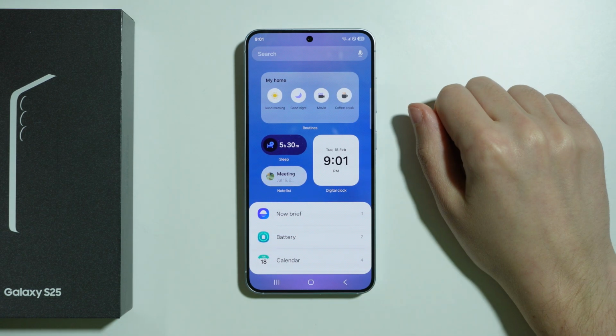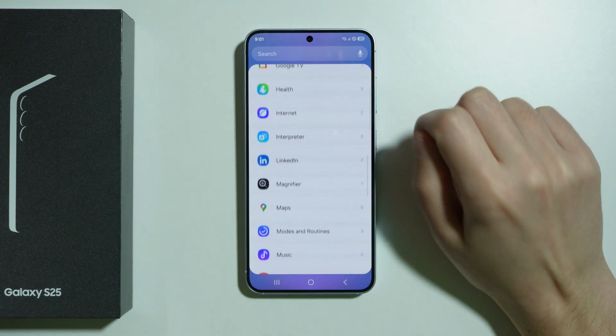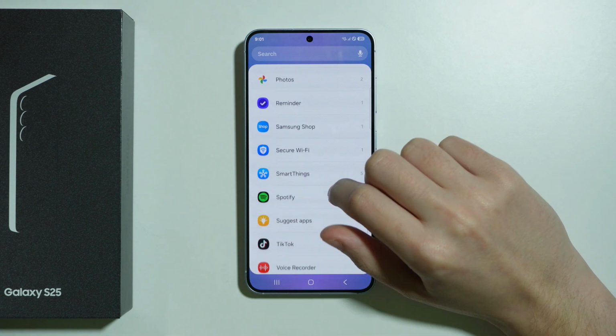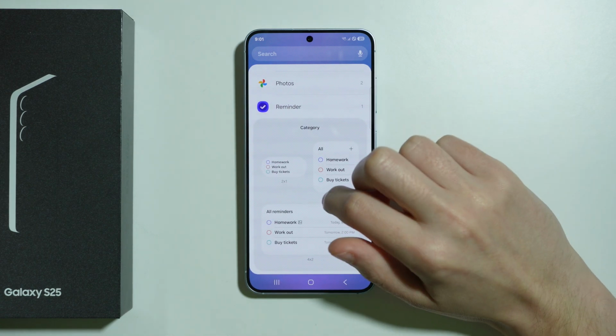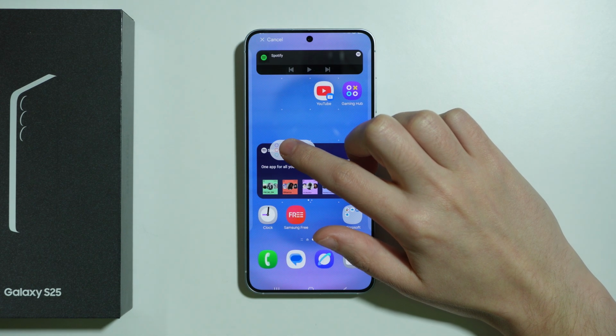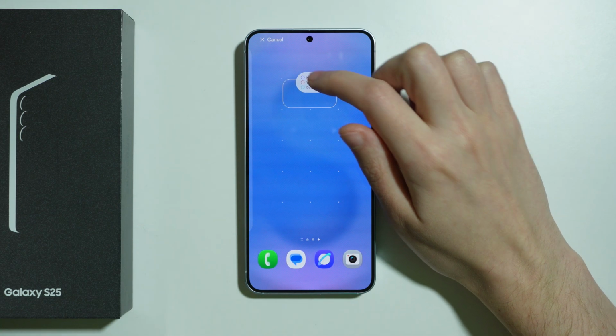Over here at the top you will find some example widgets that you can add, or you can scroll through different apps that have widgets added. So for example, we're gonna go to reminder, and let's say we're gonna use perhaps this widget over here, 2x1 size.